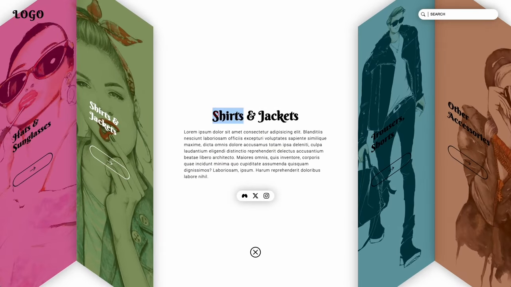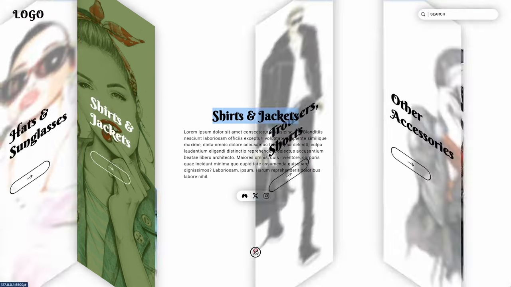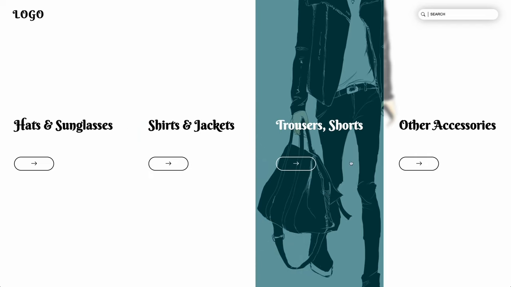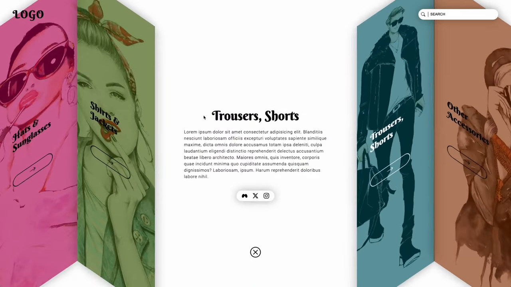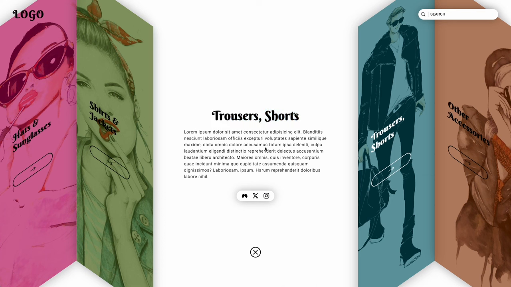As you can see, the text here is 100% dynamic, according to the one that I click on. So I close off this one, activate the third one. This one is for trousers and shorts. If I click on it, it goes to trousers and shorts, it's 100% dynamic. So I'm going to show you how to create this bendable sliding door effect using purely vanilla JavaScript, HTML, and CSS.